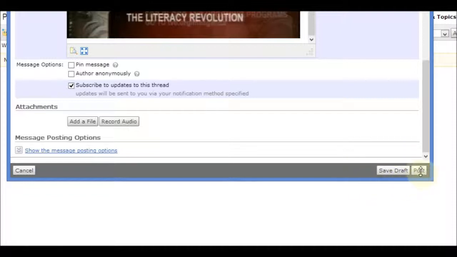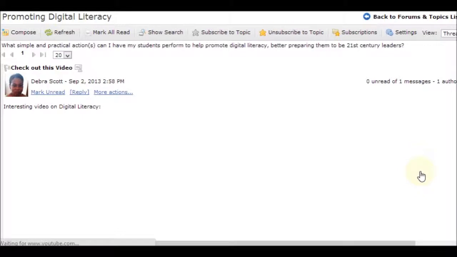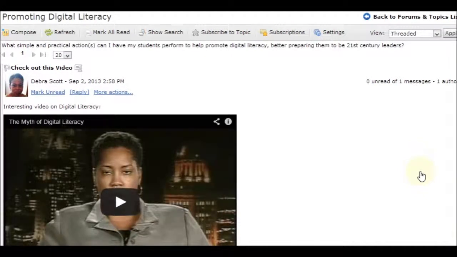I want to go ahead and post it. So I'm going to select post. And now this response to the original topic, what simple and practical actions can I have my students perform to help promote digital literacy, has been added as a response to this question.